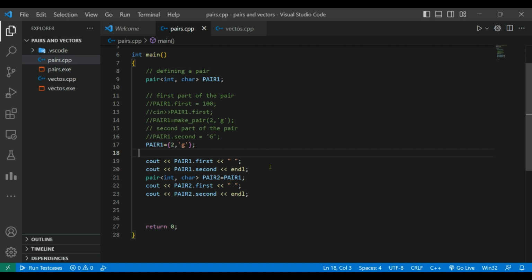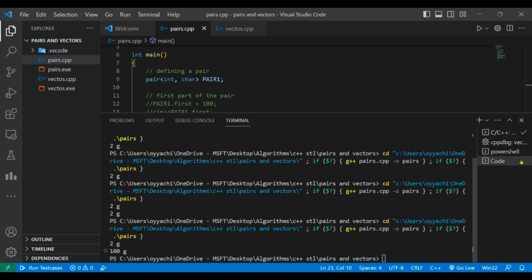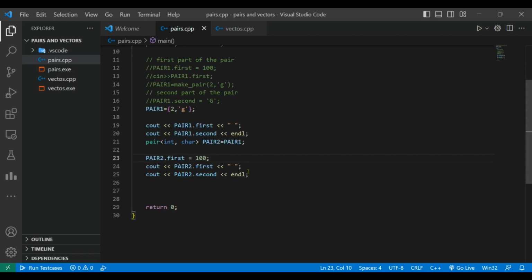But suppose I do a change here. I copy this line, pair2.first. First I'm copying from pair1, and then I'm changing the value of my pair2's first element to 100, and then I give a cout. Then you can check that here it shows 2g and 100g. This is also running. So these are all the various things that you can perform with a pair, and you saw the copying thing also.